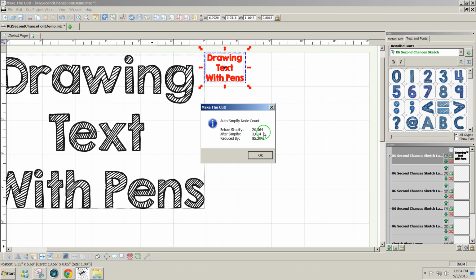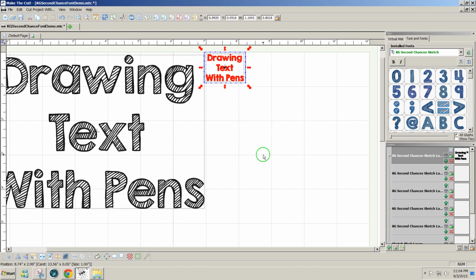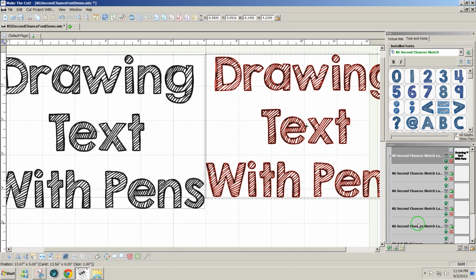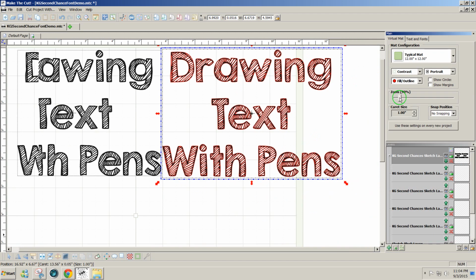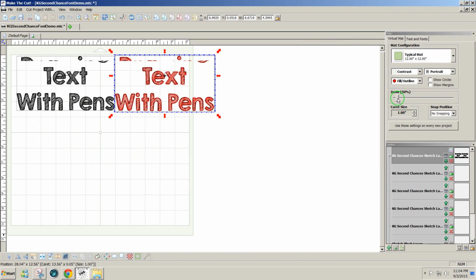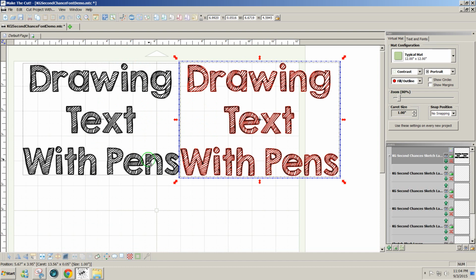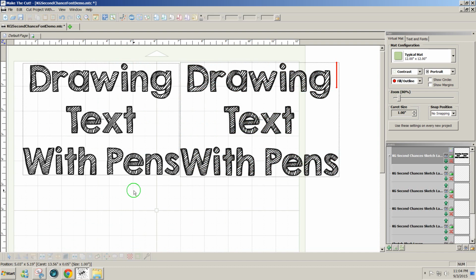Now in this window, you'll see that before I simplified, I had 20,364 nodes, and now I have only 3,014. Now 3,014 nodes will go into Cricut Design Space very readily. So I'm just going to resize this back again to where it was so that you can see that it looks the same as the original over here. But now I can use this text in Cricut Design Space.